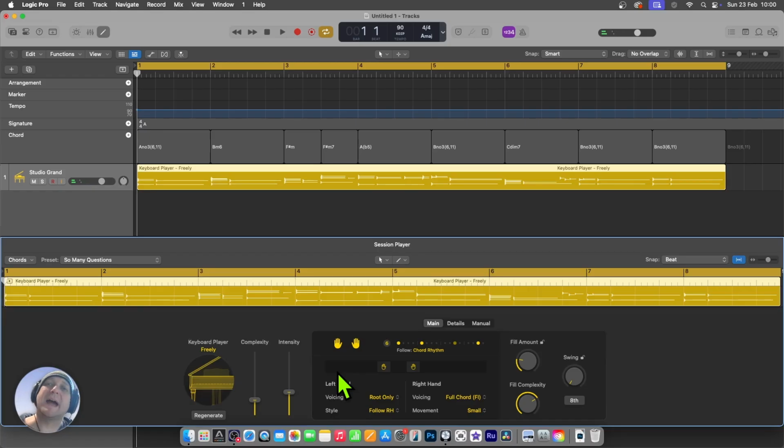So I've just reverted back to our Freely style now for the song God Only Knows. Let's quickly add a bass player in there and just play around with some of those settings just to see how powerful these tools really are.